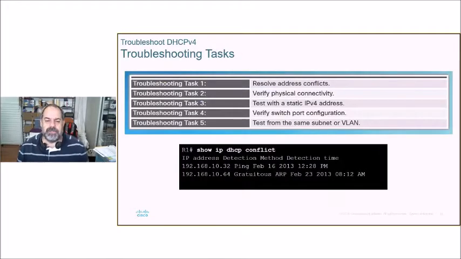Now, how do we troubleshoot these things? And so you can have IP DHCP conflicts, and so that can be a problem. Now, not all DHCP servers do it, but last I heard, the Cisco DHCP server, before it actually gives out an IP address, it will actually ping that address to make sure that no one else is using it. And so obviously it's tried to do that. So it's IP conflict detection method, detection time, and so it's actually pinged that address and found a conflict. It's also done that with another one with a gratuitous ARP.